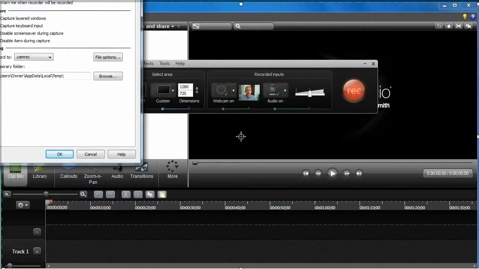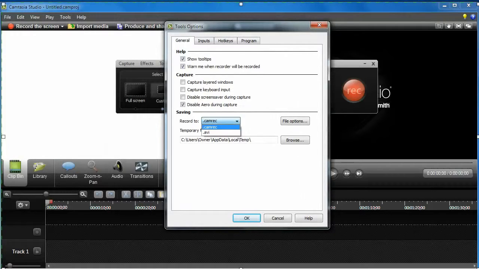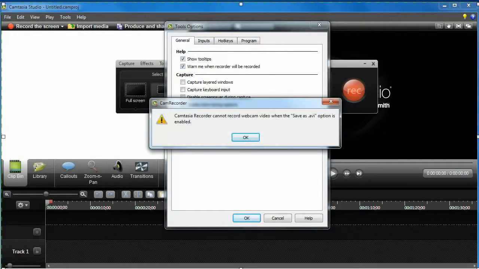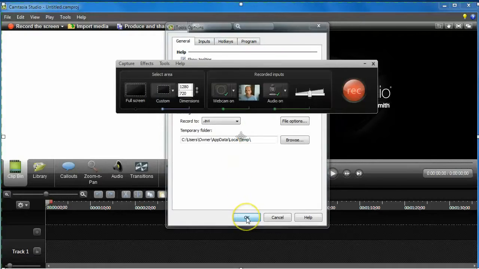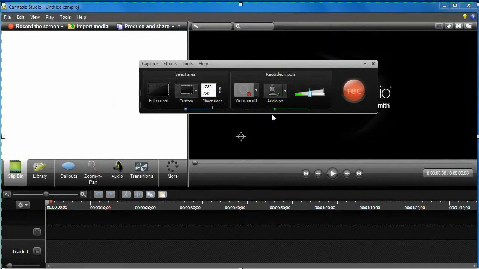So if I click on Options and if I go to AVI, you'll see it says Camtasia Recorder cannot record webcam video when the Save As is AVI option. All right. So you'll notice that if I click OK, my webcam is disabled. All right, so now I am going to save it in the AVI because I like that.